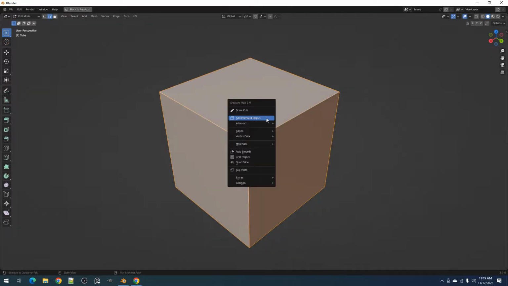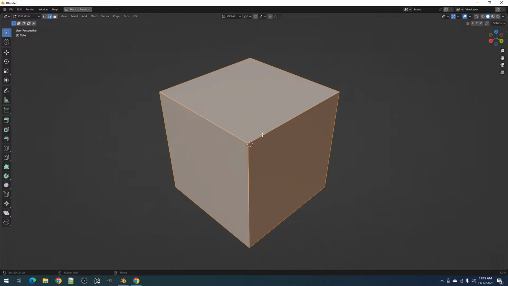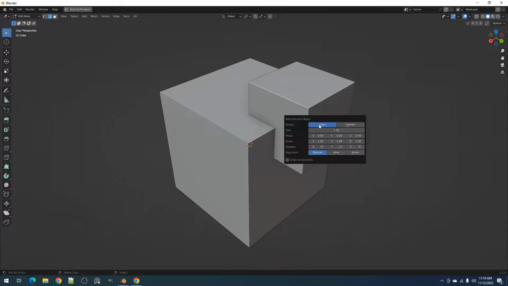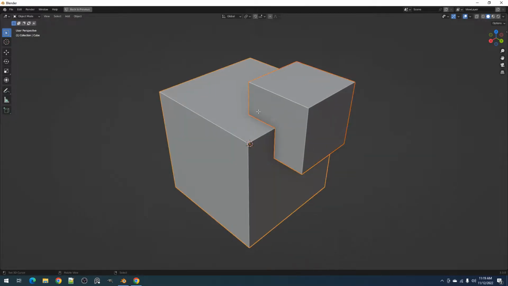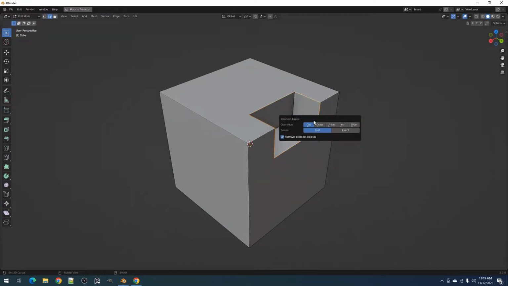In this video, I'll be discussing the Add Intersect Object operator in Creative Flow. Its main functionality is to make it easier to add objects on selected elements in edit mode, which can then be used by the Intersect Faces operator for Boolean in edit mode.